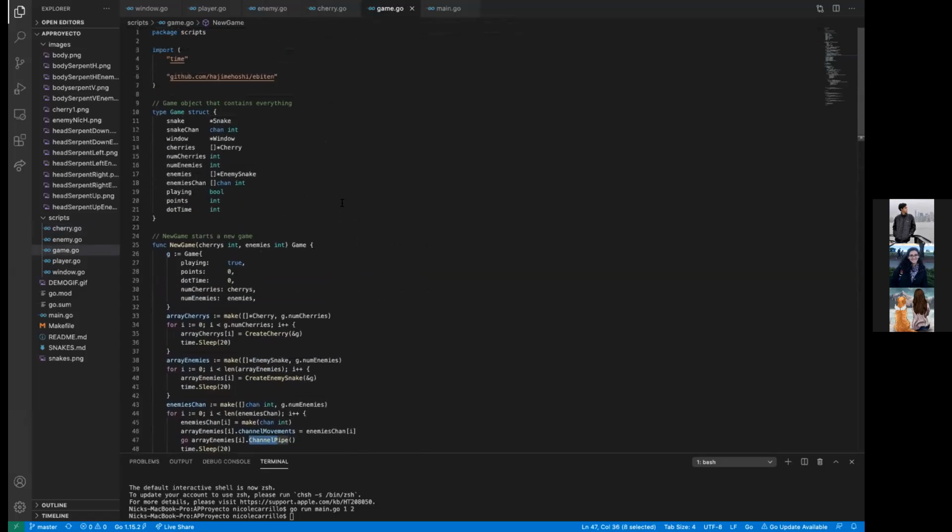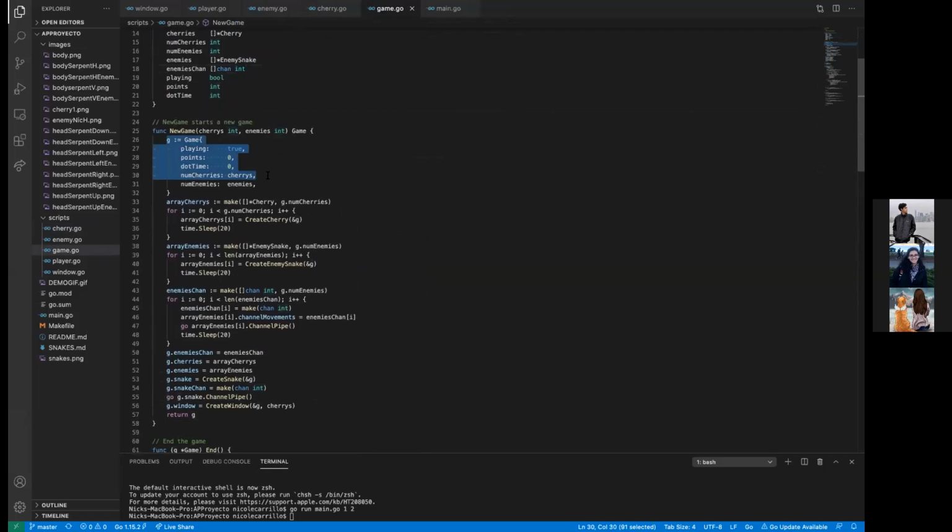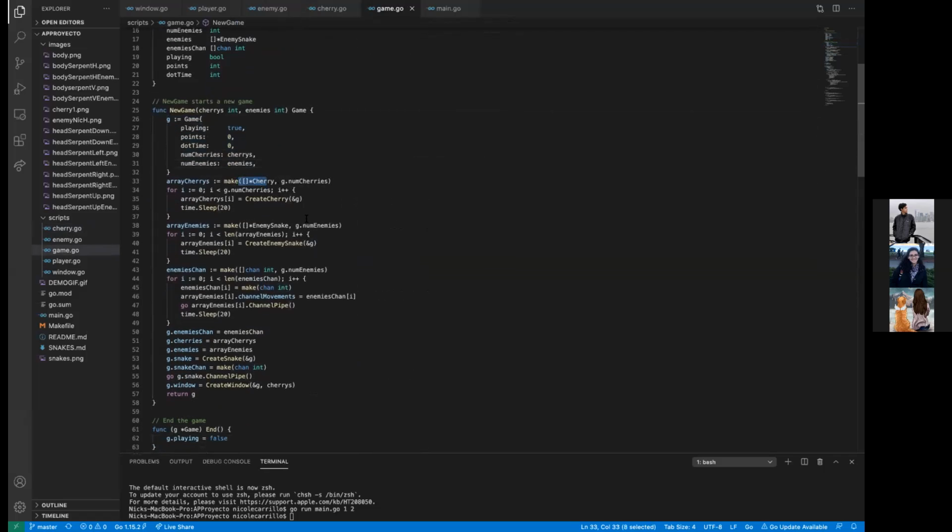Okay, so the game class basically controls the whole game. Here we have a struct, an object of the game. We have the channels, we have the snake, that is the principal, as my teammate Eduardo said. And we have an array of enemies, the ones that are going to move along, and the respective channels. So here we create the new game with a simple initialization of variables. And also we create the channels and the arrays that are going to store the information of how many cherries we are going to have, how many enemies, their channels, how everything is going to move. We have this time sleep here.